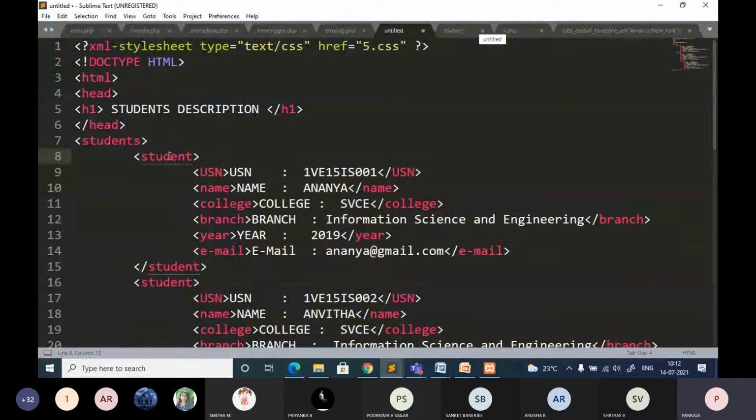That indicates one particular student. That is a user defined tag. Even students is also a user defined tag, and this is also a user defined tag. USN, once again, is a user defined tag. You just give the details using these tags: the USN of the student, then name of the student, then college, branch, year, email.